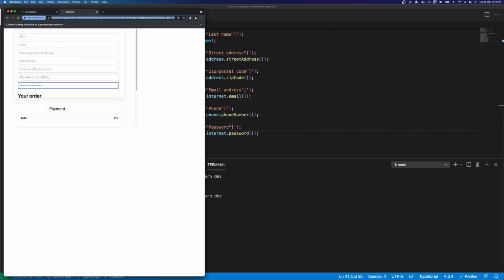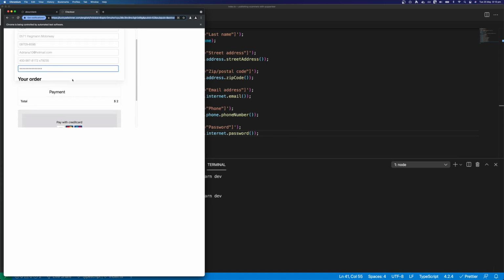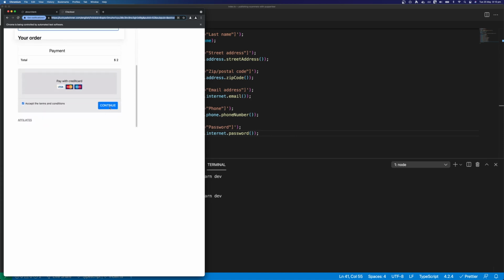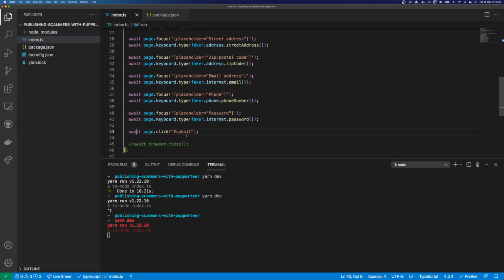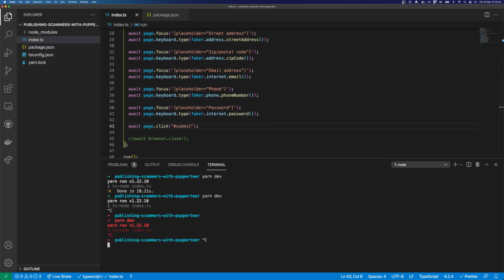And you can see here that it has filled out the form for us. And the next thing to do would be to click this submit button and go to the next step in the form. So we know the submit button had an ID of submit. So we can say page.click and then put our selector in here, and it should click the submit button. Let's run it and check it out.